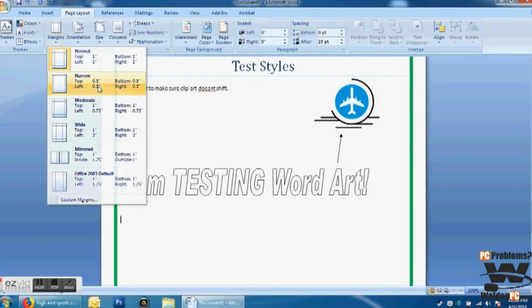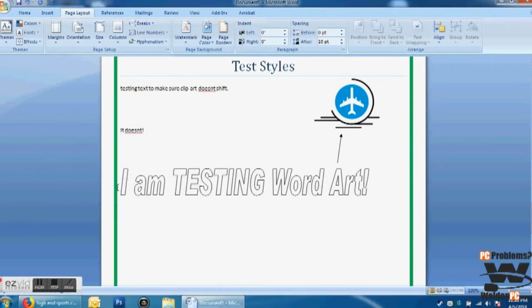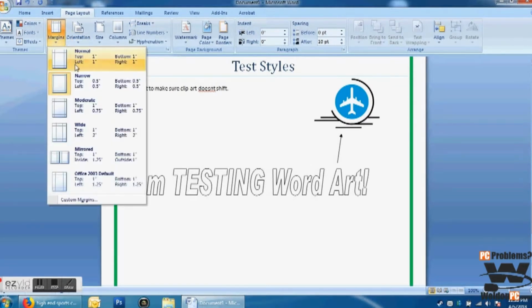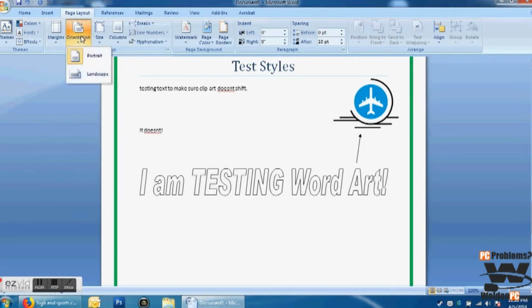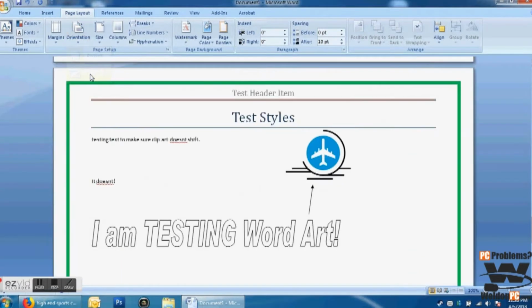So margins is the spacing around the outside of the page. By default, normally it's set to 1 inch. I work a lot with 1/2 inch. That's why it was set that way.